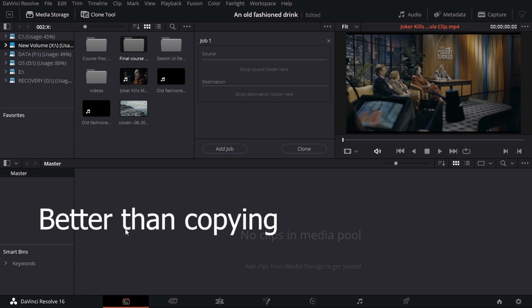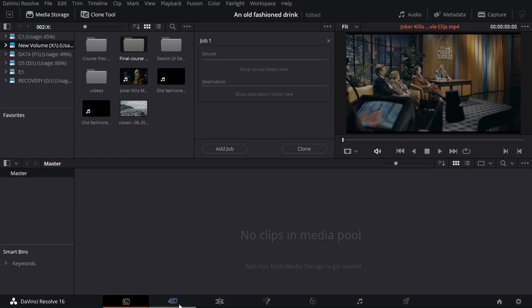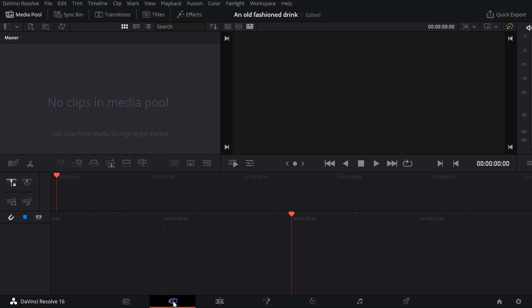Anyway guys, that was pretty much all for the Media tab. Next we'll talk about the cut page.